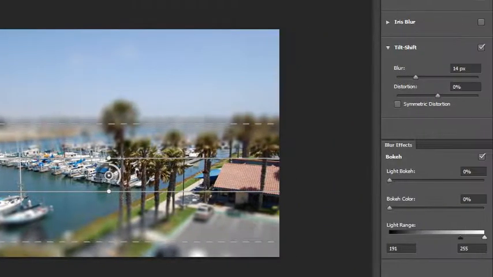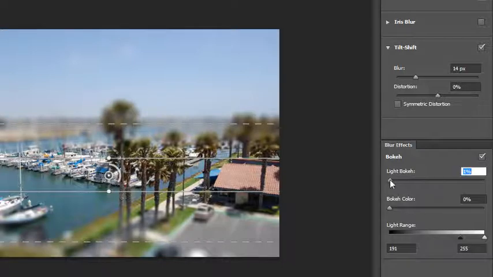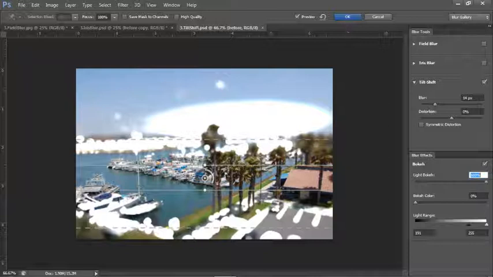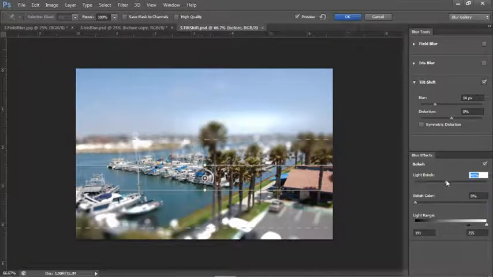You could also do, in this case, symmetric distortion, which will make the top and bottom even. And really, it depends on your image and how you've adjusted all these little sliders, whether or not you like it the way it is with or without symmetric distortion. Again, you could play around with the bokeh. Now, this is a sunlight shot. You could see what's happening to the light. It's turning into these nice little circles. So maybe just a little bit would give this more of a realistic look.